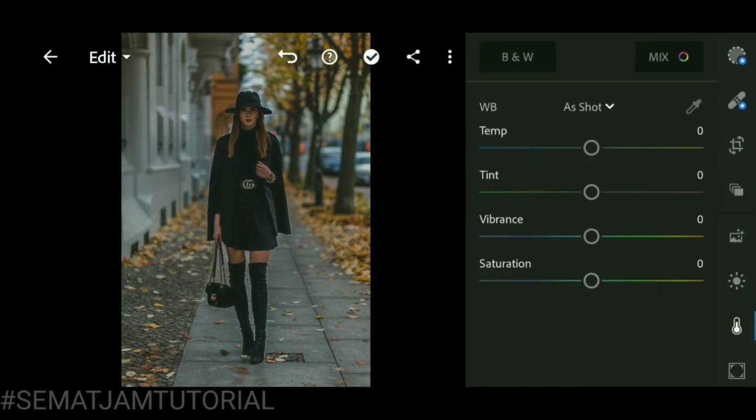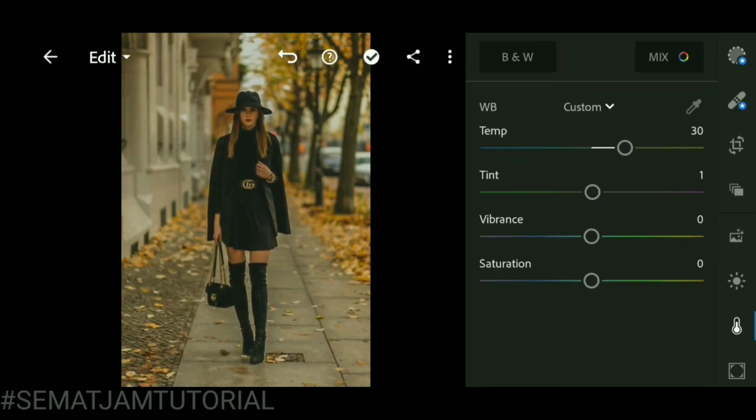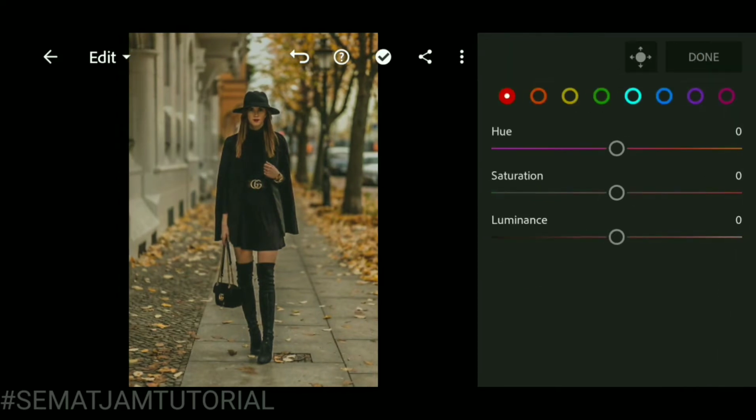Swipe to color menu, and temperature move to 30. Tint move to 1. Vibrance move to -20. Enter the mix color, and follow this illustration.